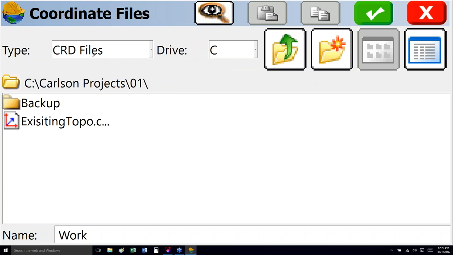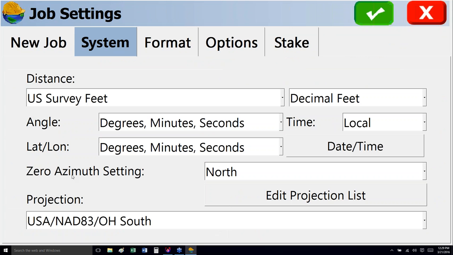Now notice, a CRD file in our office software is a coordinate file. A CRD file in our data collector is the job. So I'm going to green check that, and it asks me for my system. We'll just stay in Ohio South. I have to use a simulator, which is tough, but I'm going to try. And I'll just stay in Ohio South.